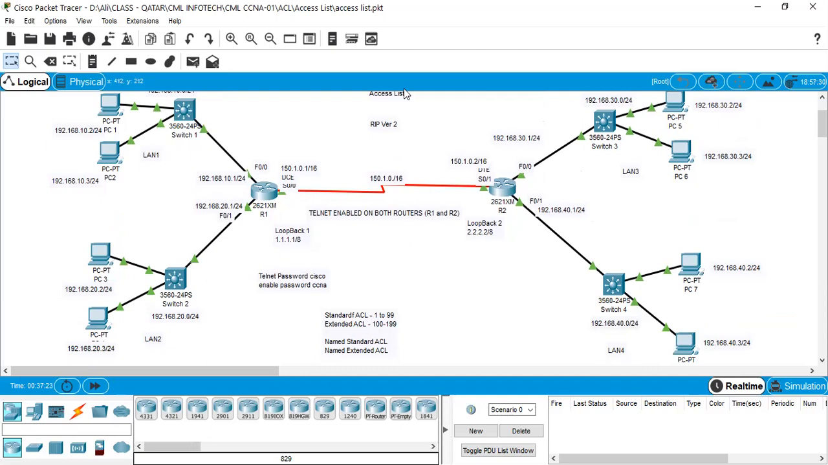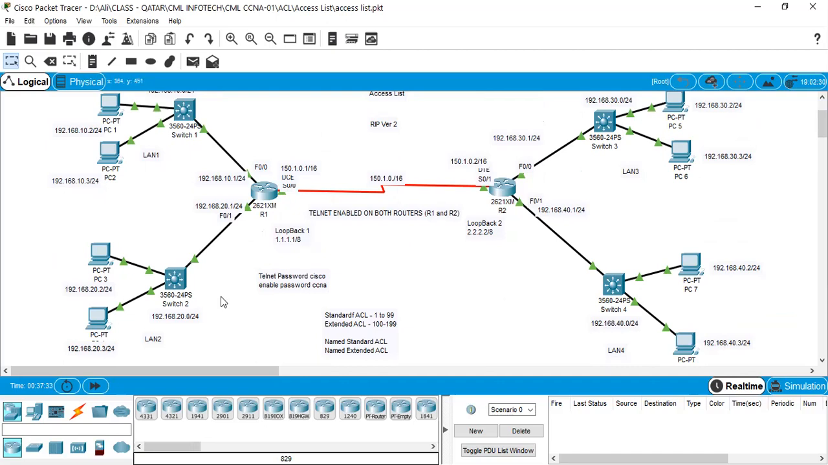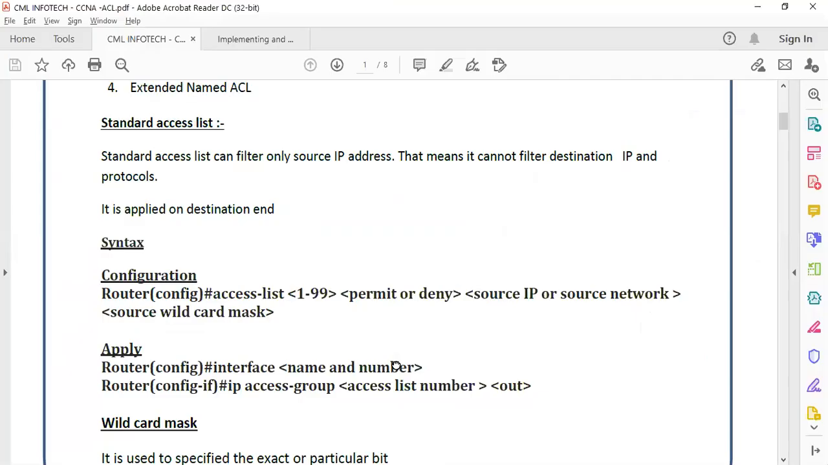Okay, so this is the concern about access lists. Fine. There are a few labs and a few theory sessions, so we can mix them up and do scenarios. I hope you understand this concept. We will look into it further and in more detail.